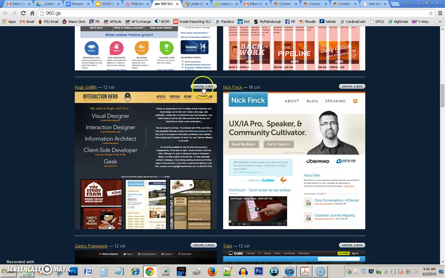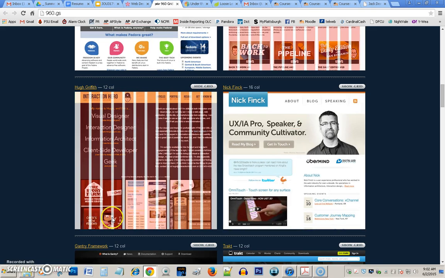So laying sites out on a grid, here's a 12-column grid on this site. You can see how this is a 5-column area. This is another 5-column area. All this navigation is laid out on a grid. These chunks are laid out on grids.